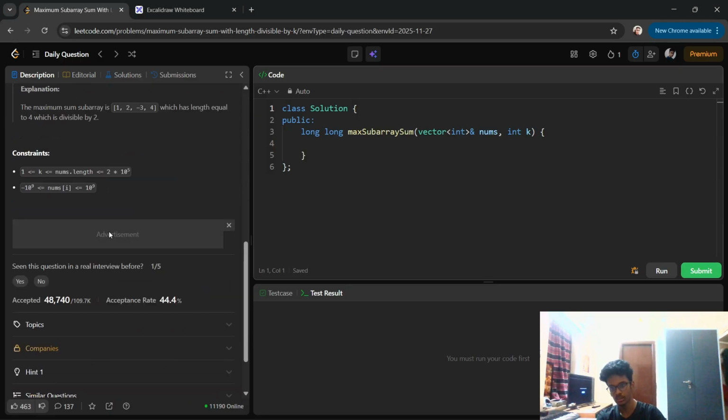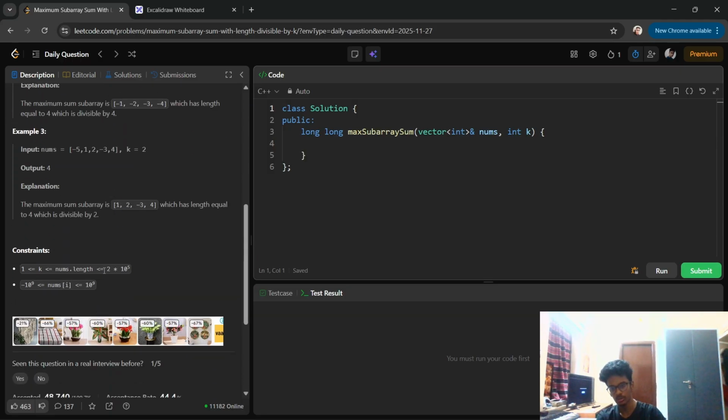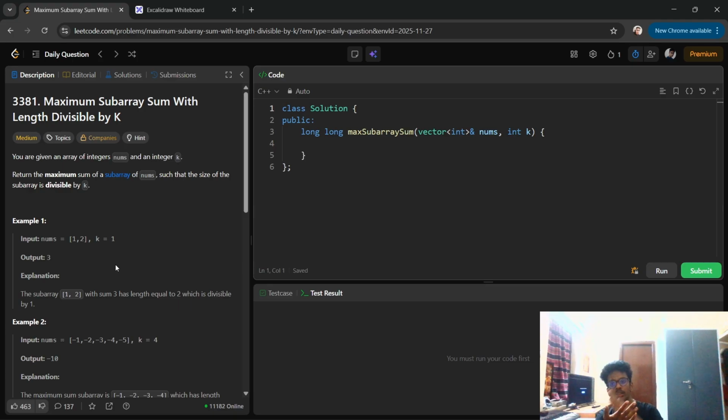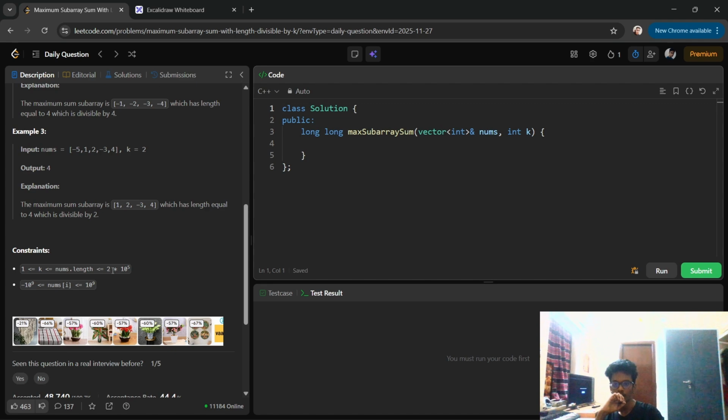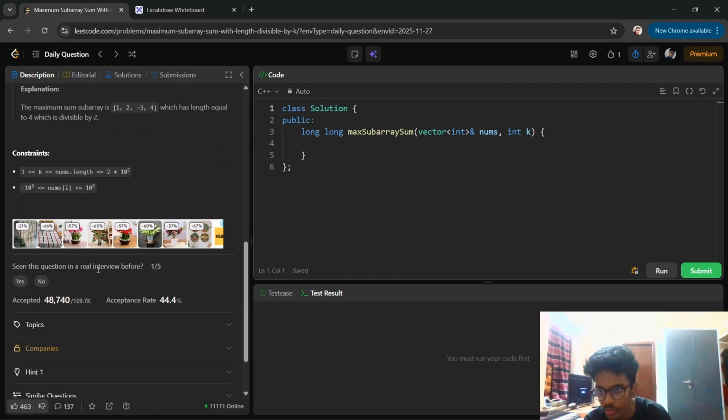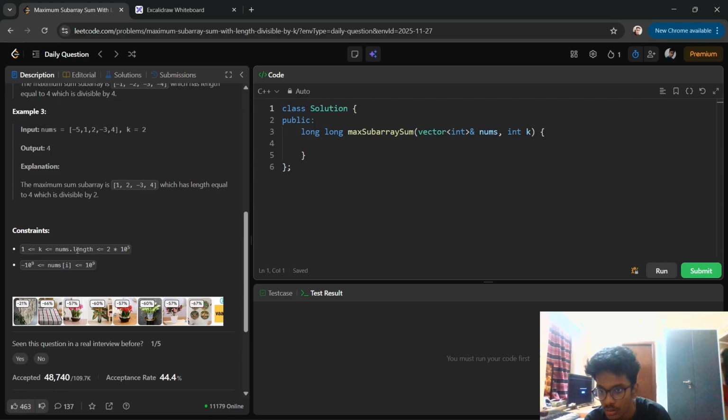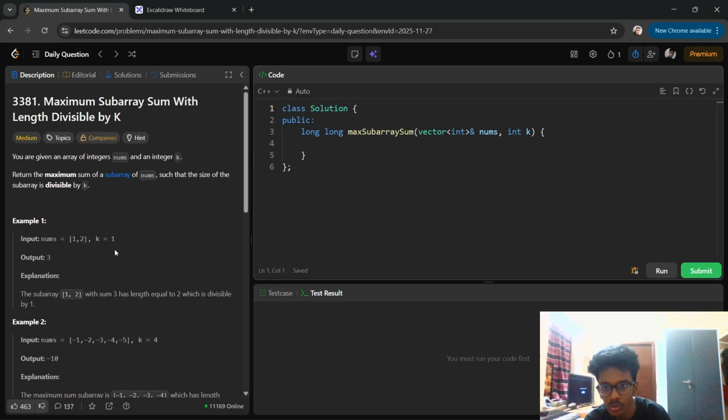In this case, let's look at the constraints. It's 2 times 10 power 5. And we need to check the sliding window thing for... Sliding window is basically an O of n approach. And we need to check for k also, right? K is 10 power 5, and the length of nums is also 10 power 5. So no, the sliding window won't work.